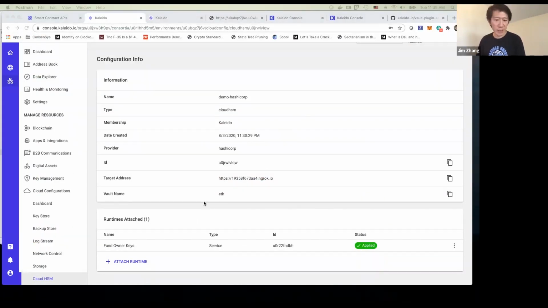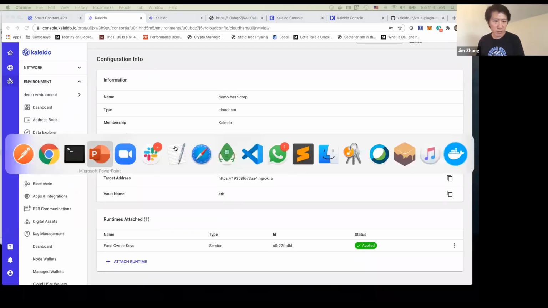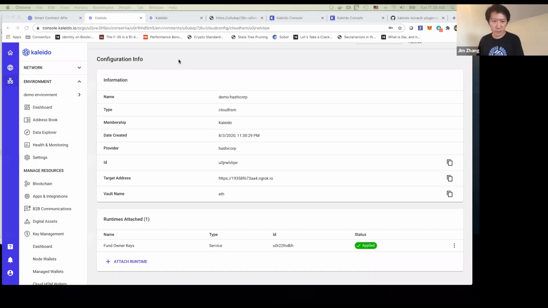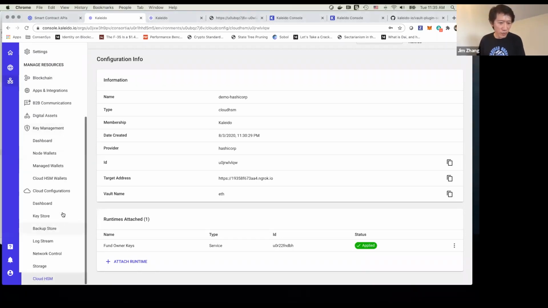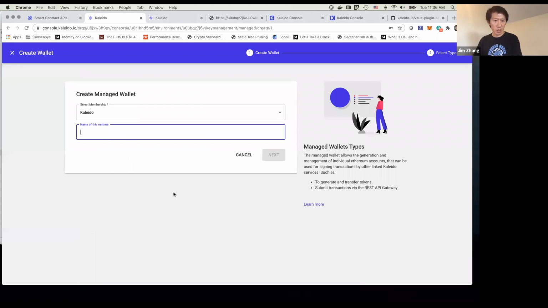Let's move that away so we can continue. All right, so we've got our first important wallet provision over here from the fund owner. Now let's go ahead and create another wallet for the team of fund managers. So for that, we're going to use a different kind of wallet. We call it Kaleido's managed wallet. Fund managers.